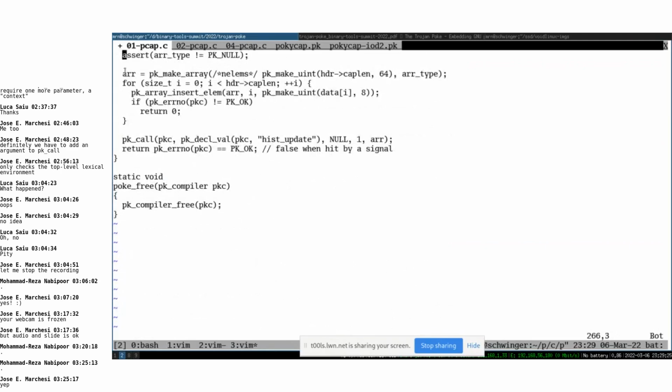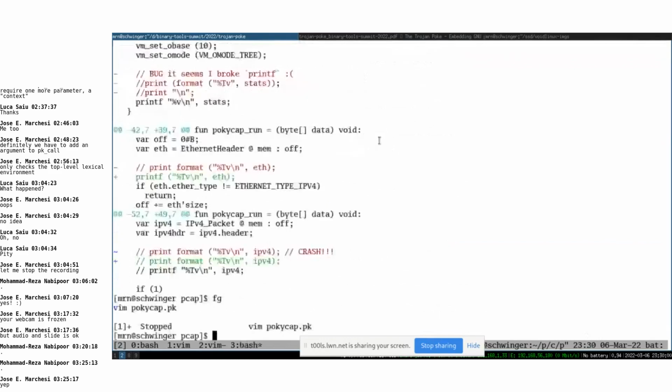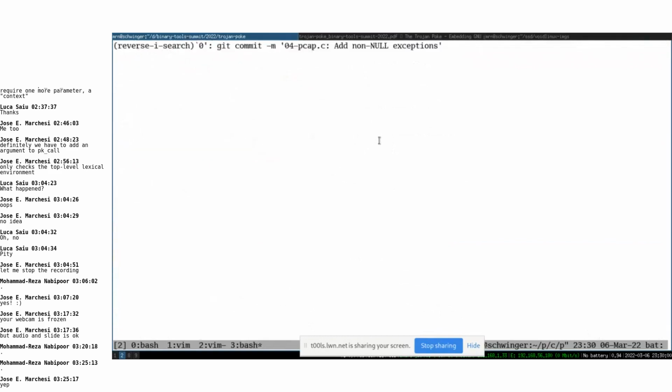It should be non-pk null. So I'm creating an array with that amount of data and array type, and I'm just inserting data to this array. And here I'm calling this hist update array and passing this array which we just created, and there is no free, it's garbage collected. We have a garbage collector that doesn't work, but it's not our fault, it's GC's fault. Okay, we're safe. So let's run this.